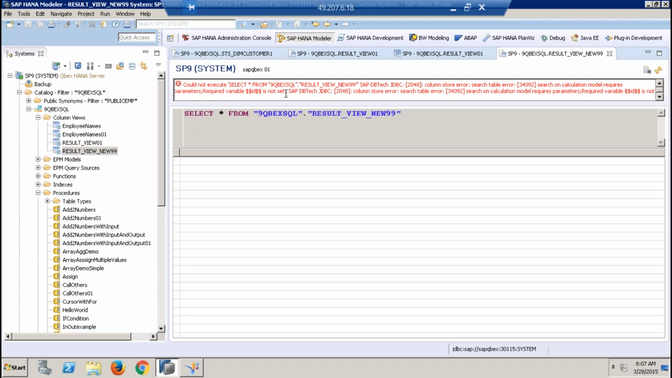So now we pass the ID through the placeholder. Exactly. When we pass the ID value through the placeholder, will we be able to view the content of this result view? Yes, on column view, yes. I showed you here, no?